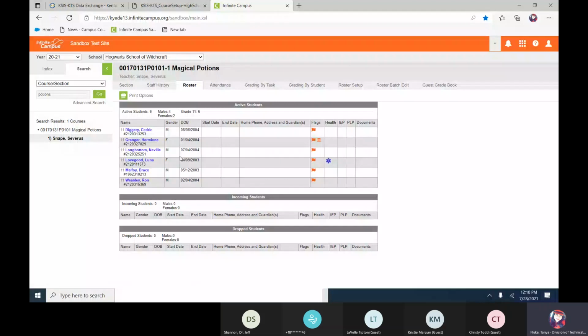Whatever demographic information they have here, whatever flags, here's a legal flag right here, whatever health flags, any type of information here will sync over to the technical school tonight. And the next morning, the technical school will open up their database and they will go into their section and see their student rostered.